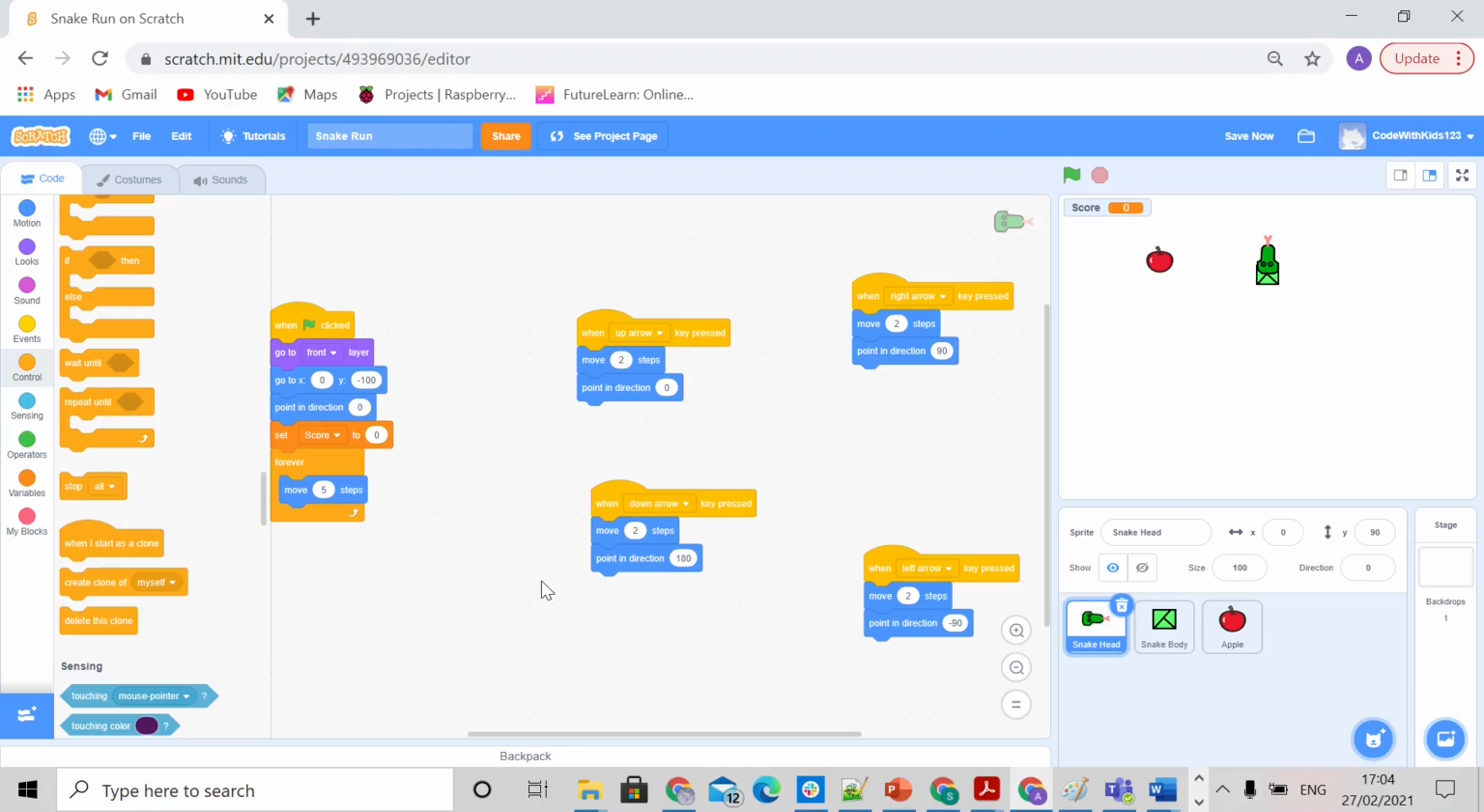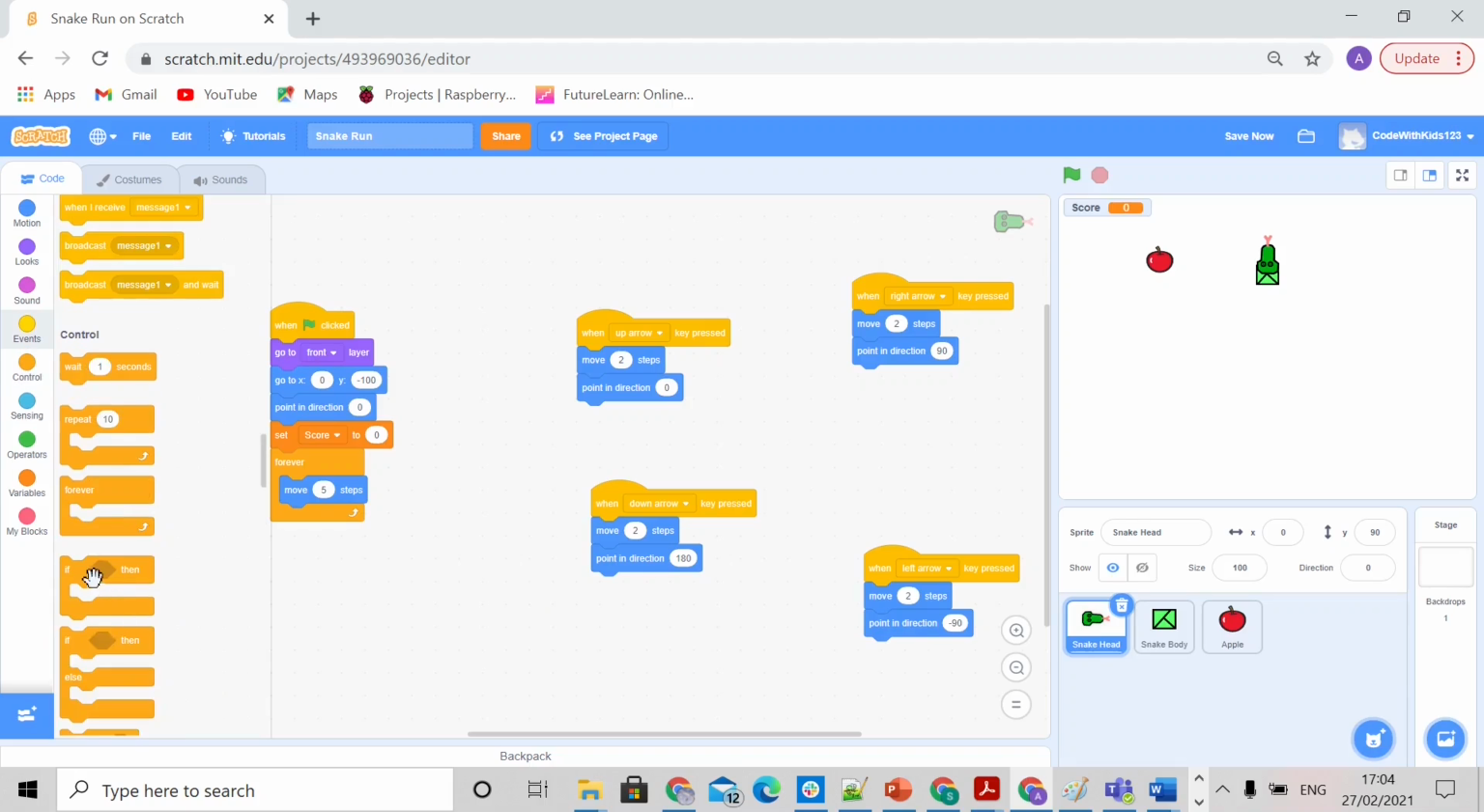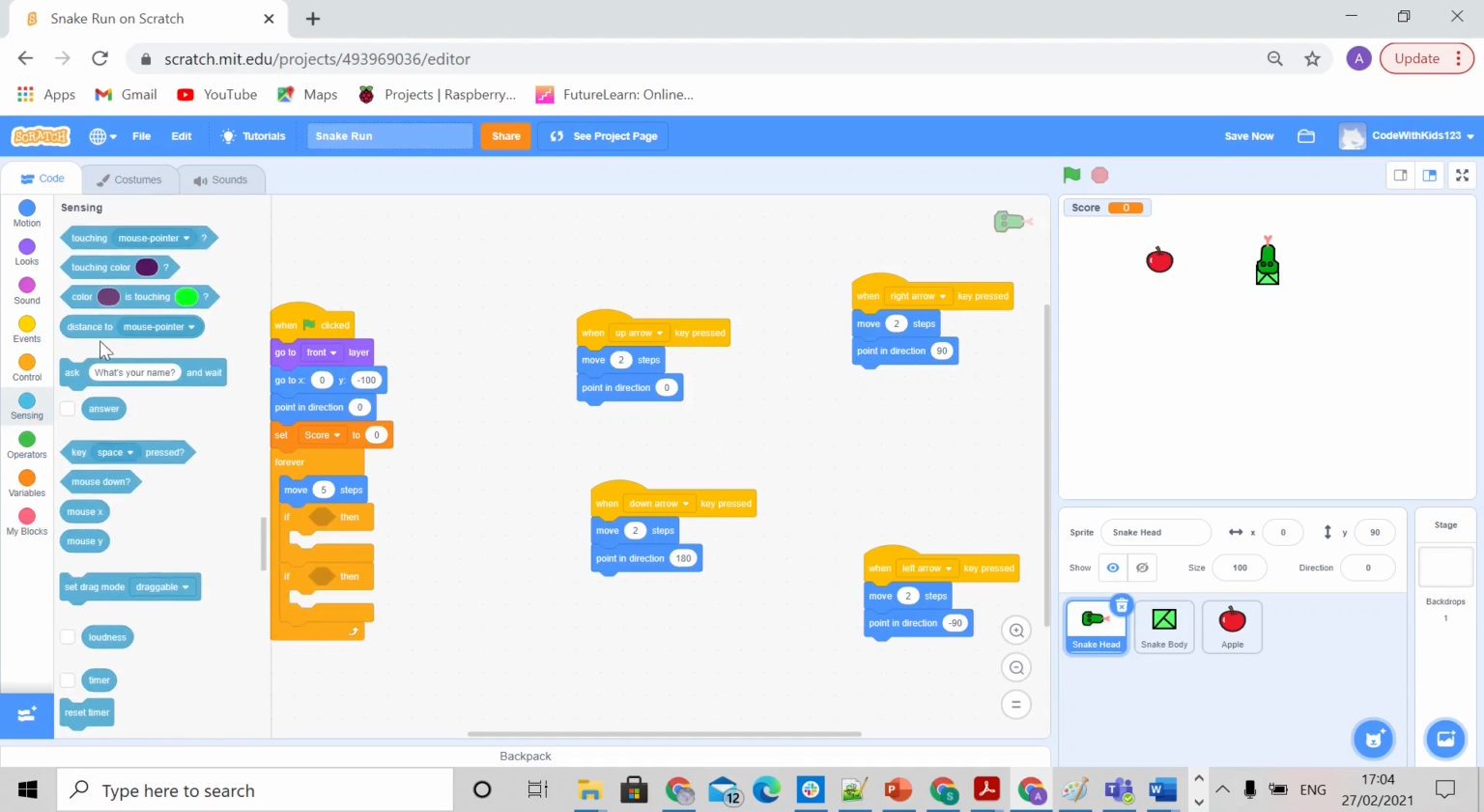Alright, so now we need to make it die if it touches the edge or its own body. So what we have to do is drag out 2 if statements. Now we're going to go to sensing and drag out touching color, and this is a sort of purplish color, and then we just place it inside the slot.